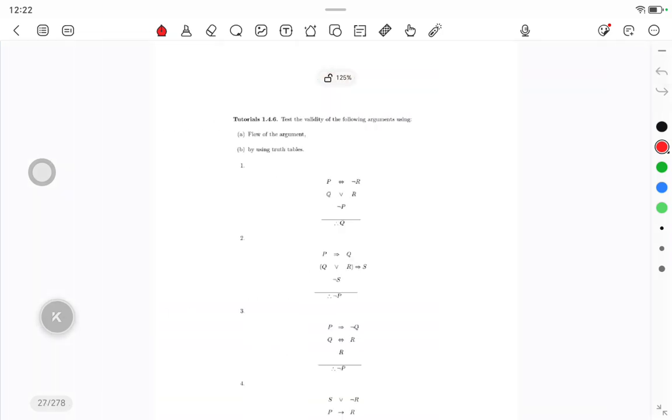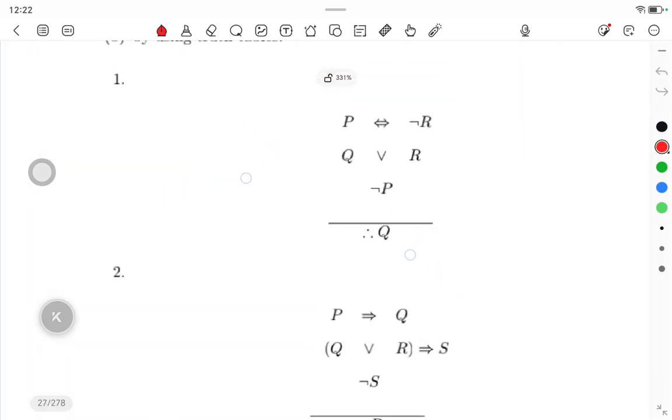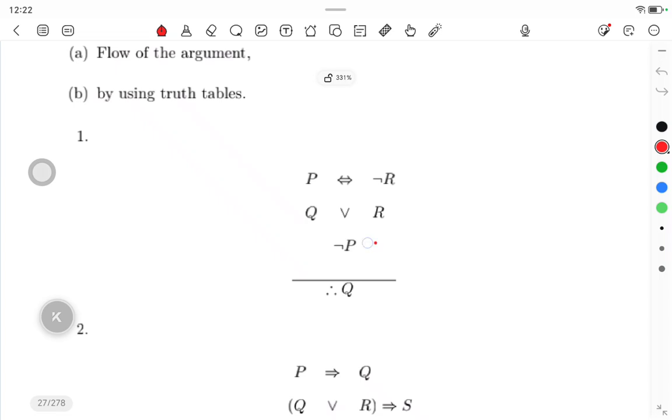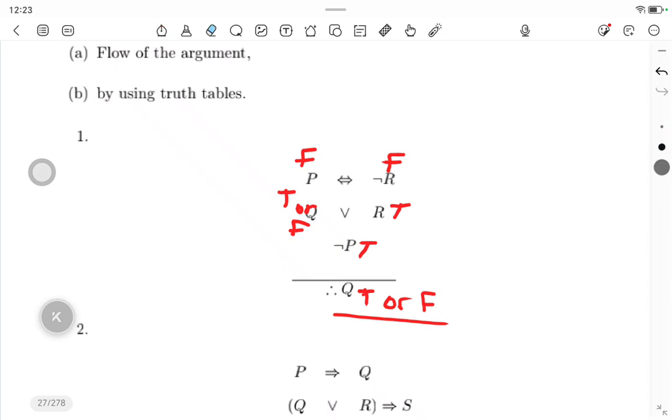If we check, the question we're given is indeed like this. And this is true, false. This should also be false, and then this will be true. Then for this to be true, it should be either true or false, so this one should also be true or false. The moment this becomes true or false, this will be invalid. So let's go to the question and do that.